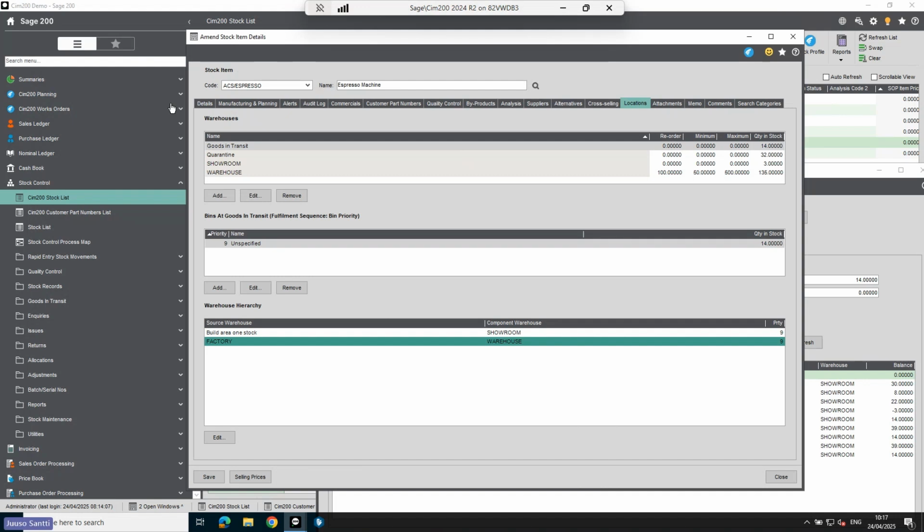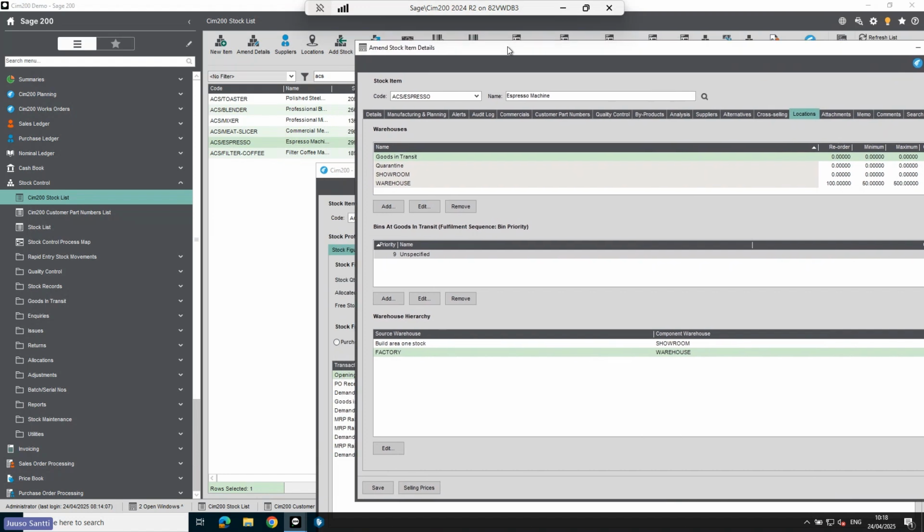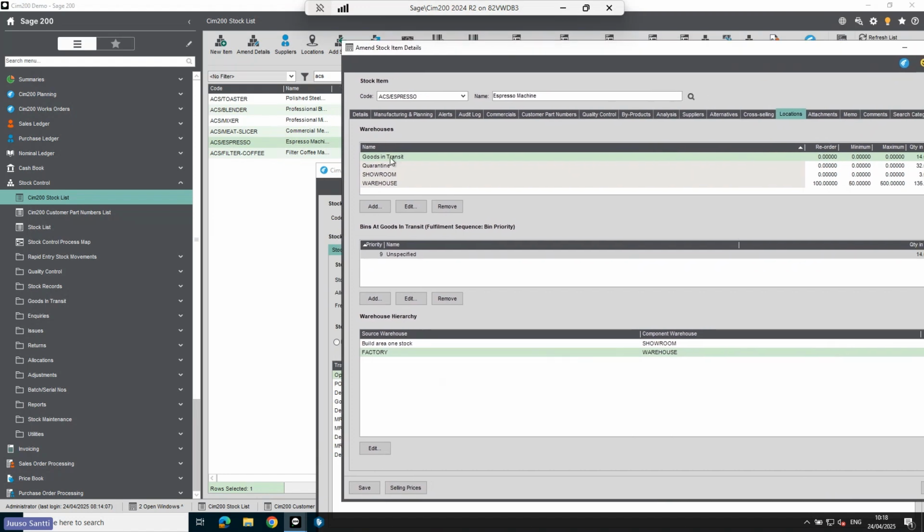Well, over here, you can see the goods in transit, which is another functionality in CIM200, like I mentioned, is an additional warehouse. As well, so is the quarantine. I only have one quarantine warehouse in this, but let's have a look into these next. So we can have the stock items go into the goods in transit by transferring stock.